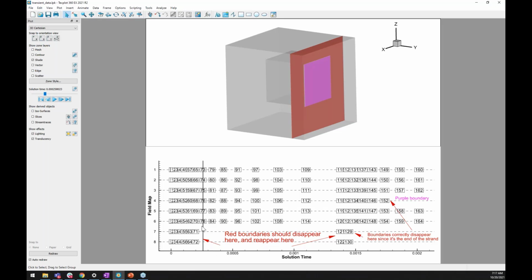So Tecplot has always taken the approach that we are always going to show the most current data. So that would be 71, 72. Even though we're at a time step where there's no data at that solution time for these strands, we're going to show it anyway. Well, in this case, our developer partner really wanted this data to disappear because this boundary does actually disappear.